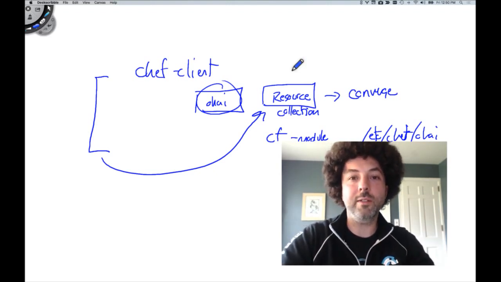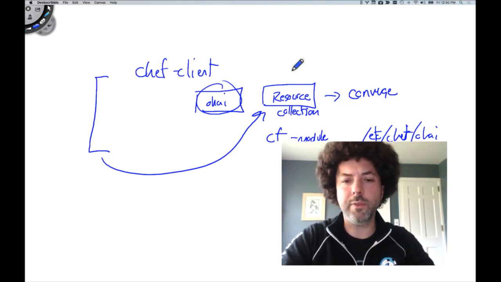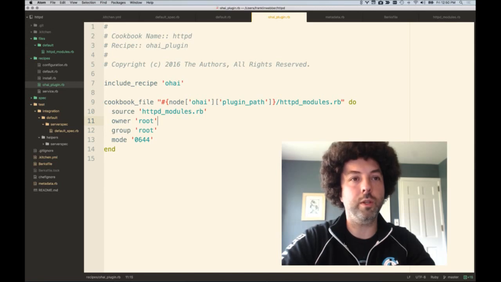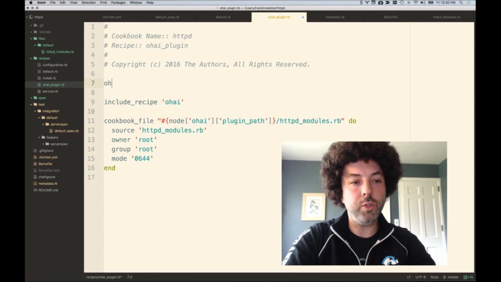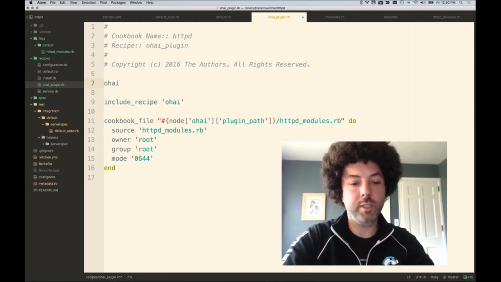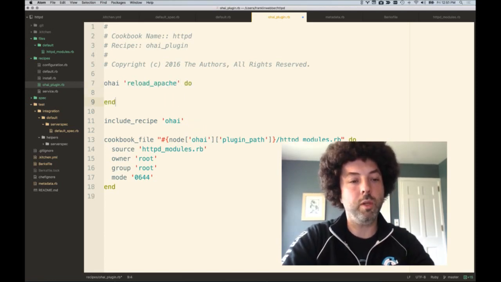We might forget, we might run it once. It's one of those things where you're like, what's happening? Why isn't it here? It seems like it's not there, and it could cause you some problems. So we want to address that. And we can with a little bit of code that is available inside of the Ohai Cookbook. So the Ohai Cookbook provides essentially two custom resources for us. And the first custom resource that it provides is the ability to reload a particular plugin if need be.